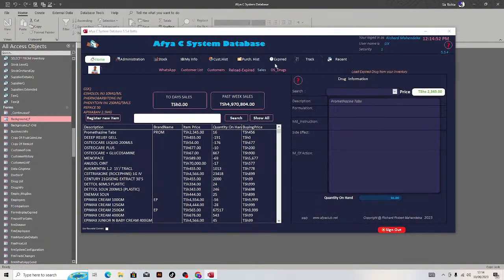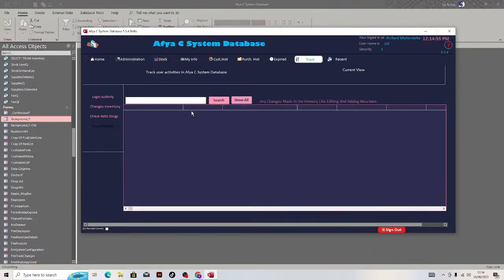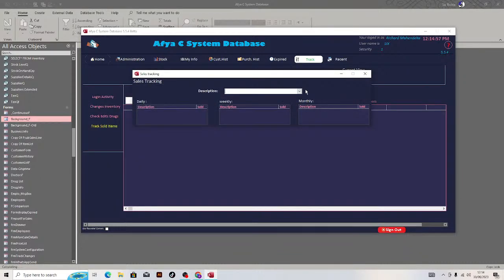So let us come here to track, then come to sold, then we search Deep Relief Gel, and you see here daily we have 5, weekly we have 5, and monthly we have 5. So here you track one item at a time. Later, we are trying to make this more advanced, so that this application can be a better place for small businesses or farmers' businesses.